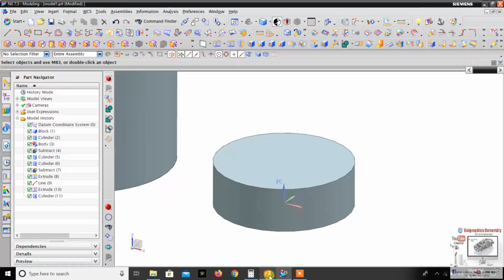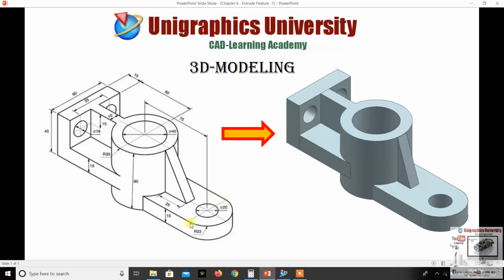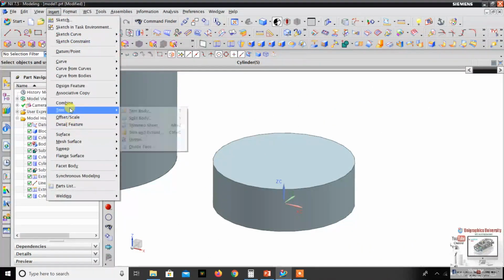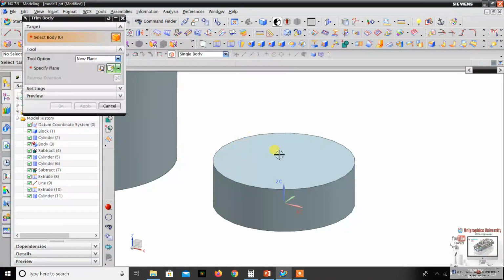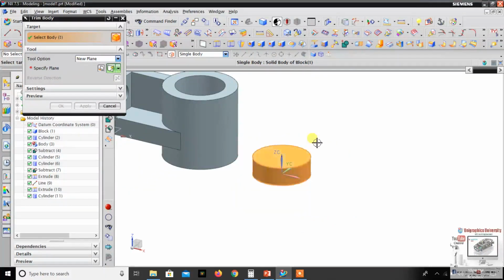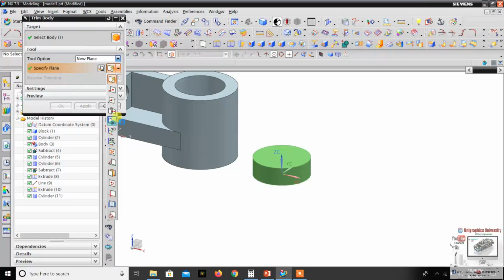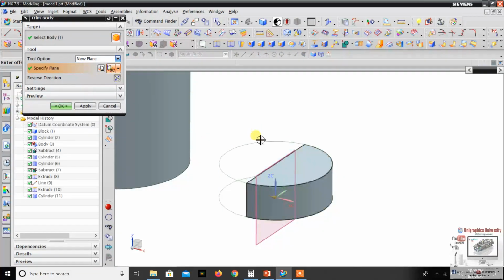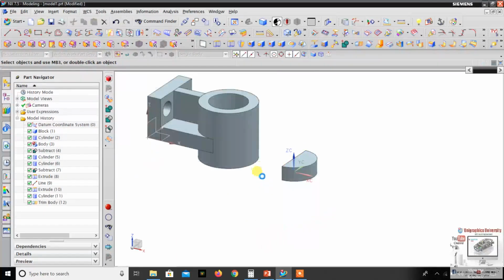Now from here there is a block, right? So I trim it with this cylinder. Insert, trim body, select this body and a specific plane. I choose X direction, so change to reverse, so it will be trimmed, okay.